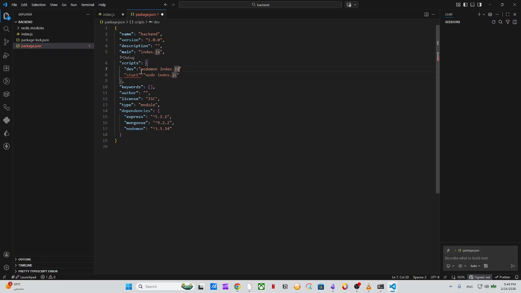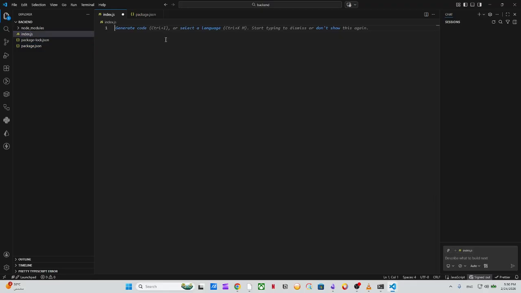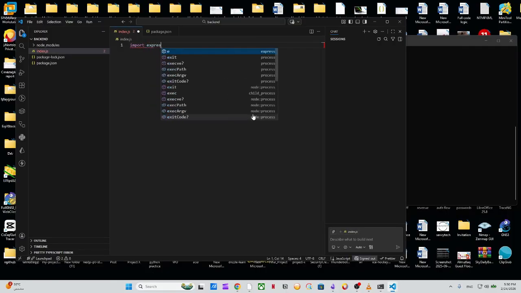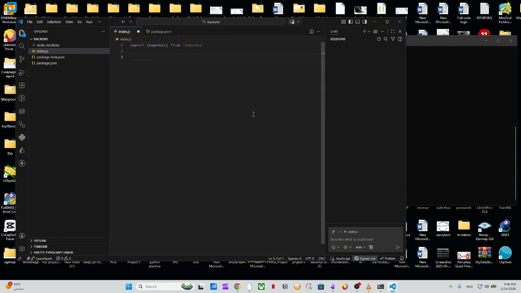Yeah, and just put comma here and save it. So now we are done, and I'm going to import Express first, just so I can show you how I'm going to create the API. Import Express from 'express', and const app equals Express.